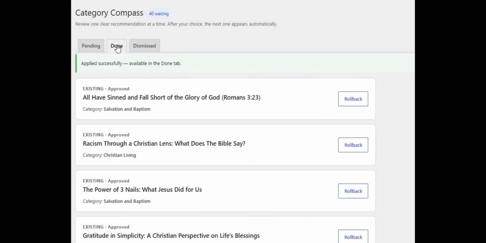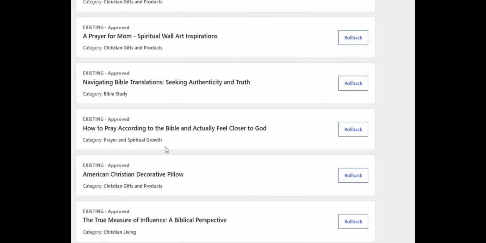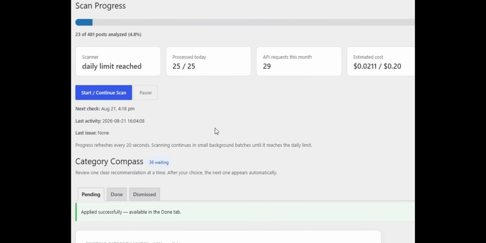And again, we can go to the Done tab. If we want to roll back any of those, you can click that back and it's going to remove it. Pretty easy.